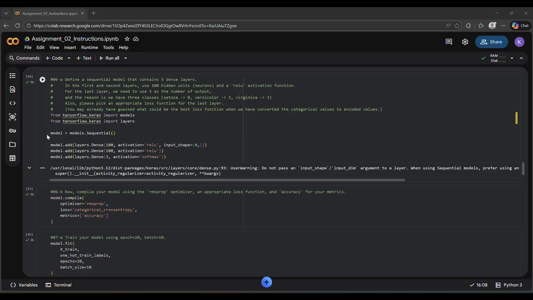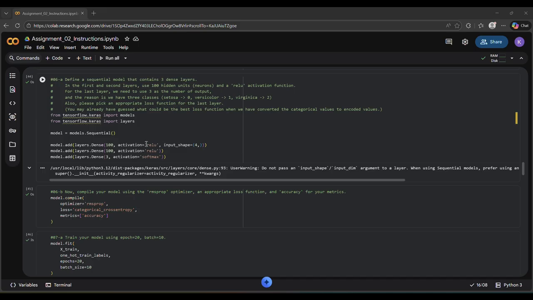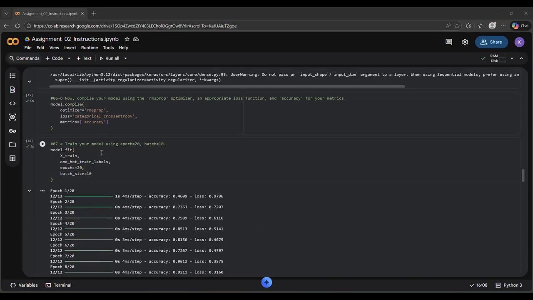And here we're just declaring our model, and our model has 3 layers. The first 2 layers are using ReLU because it trains faster, and the last layer uses softmax to produce class probabilities. And here we're just compiling our model. For the optimizer we're using RMSprop, and the loss function is the categorical one, and we're using that because we have multiple classes, and from the metrics we want the accuracy.